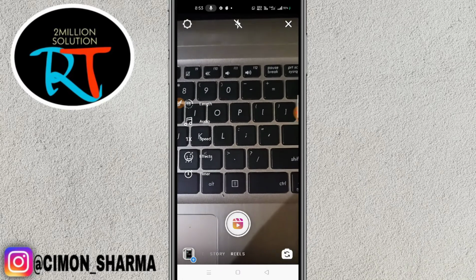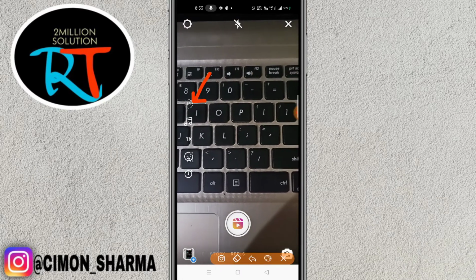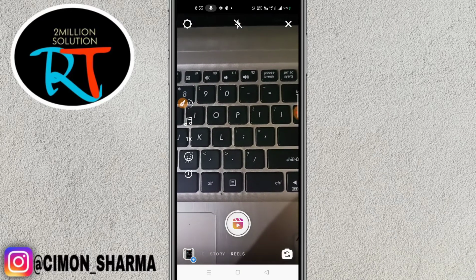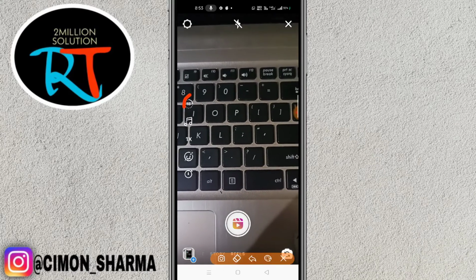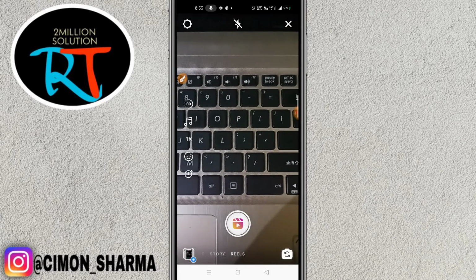To get the 30-second feature, as you can see here, guys, there is a 15-second length. If you want 30 seconds, let me show you what you need to do. Just tap on this feature here. Click here, and it's now on 30 seconds.